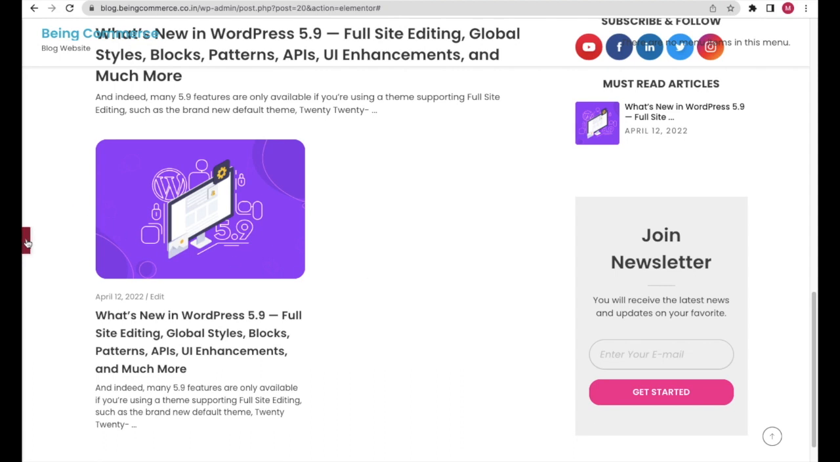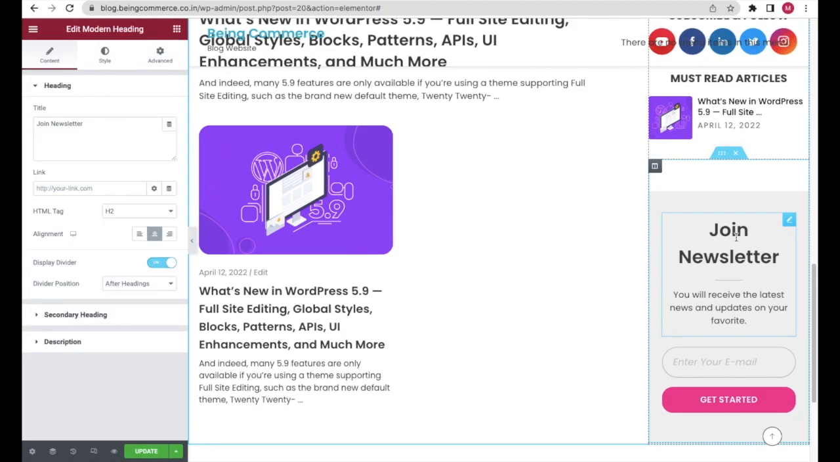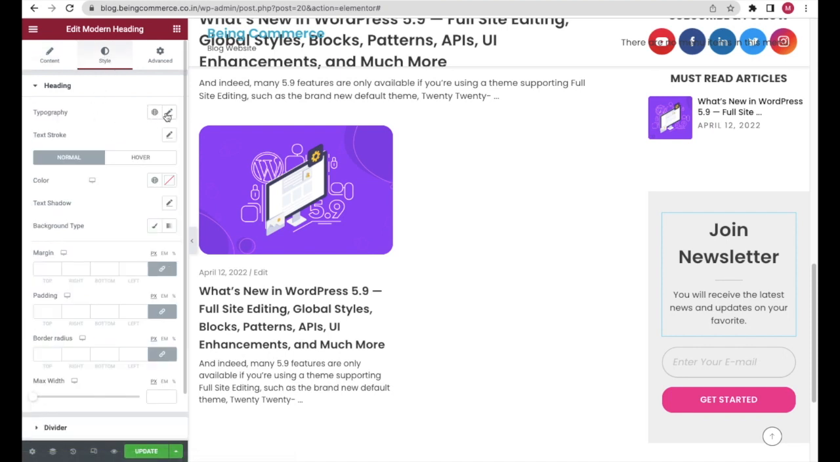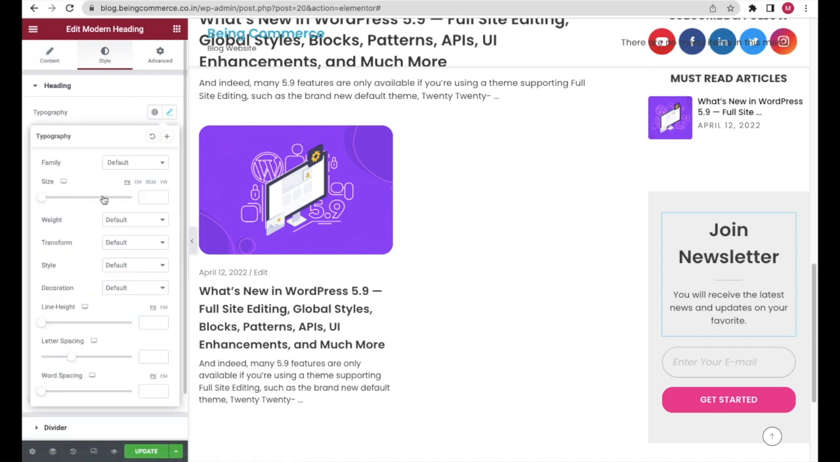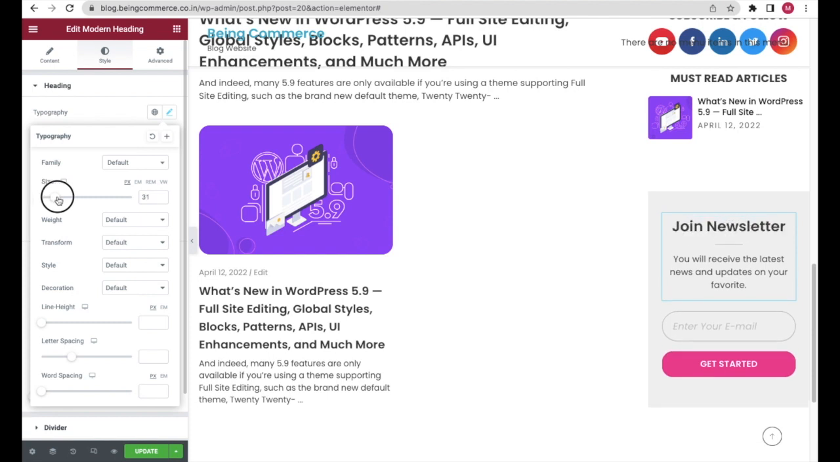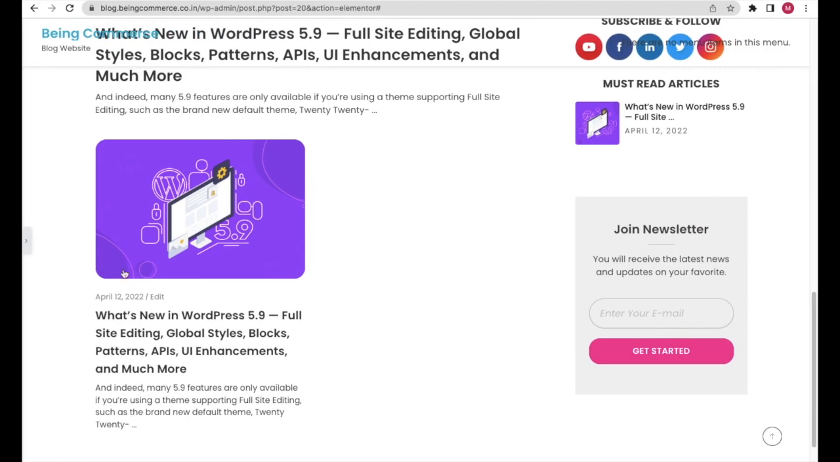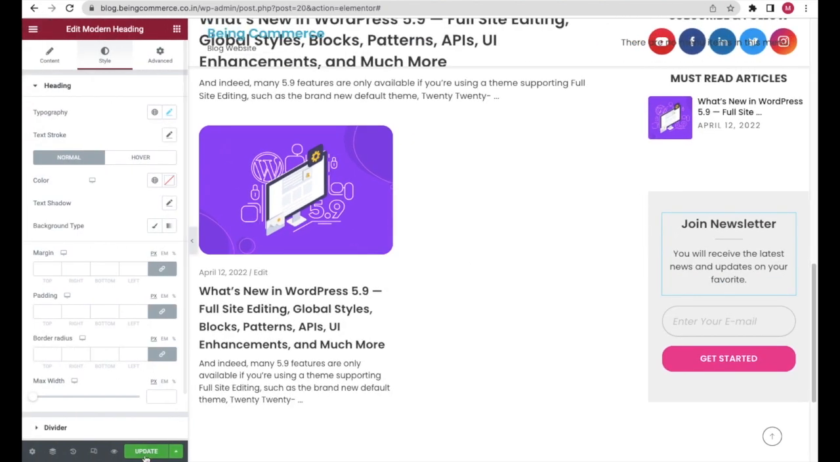Okay, if you want, you can click on this join newsletter, and go to style, and from the heading you can choose something very small in size. So let's choose it to 22. Okay, so 22 is looking great here. Okay, then just click on the update button.